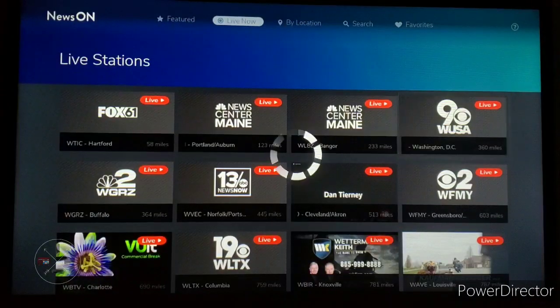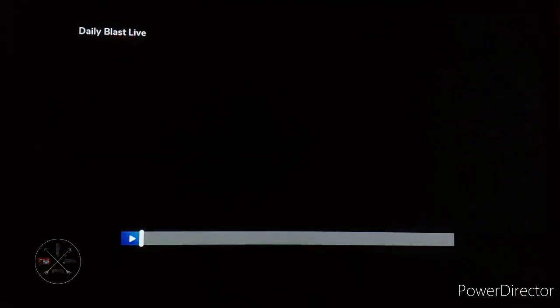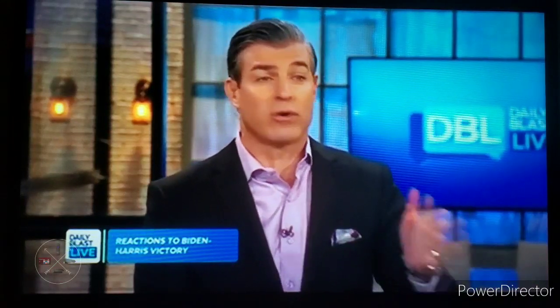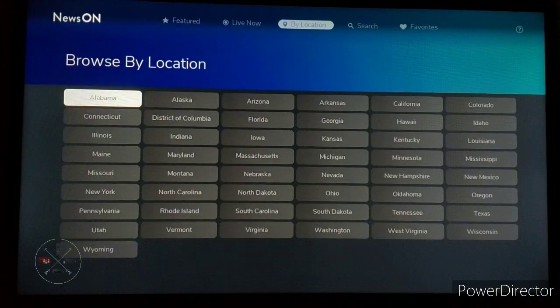So let's take a look at this particular station, WUSA, and of course you have to go through an ad, because that's how these people over at NewsOn are getting paid. As the live content loads, there's a new user interface with that as well. Let's go to By Location, and you can search for your local station through your location. So there we go, the new user interface for your location.